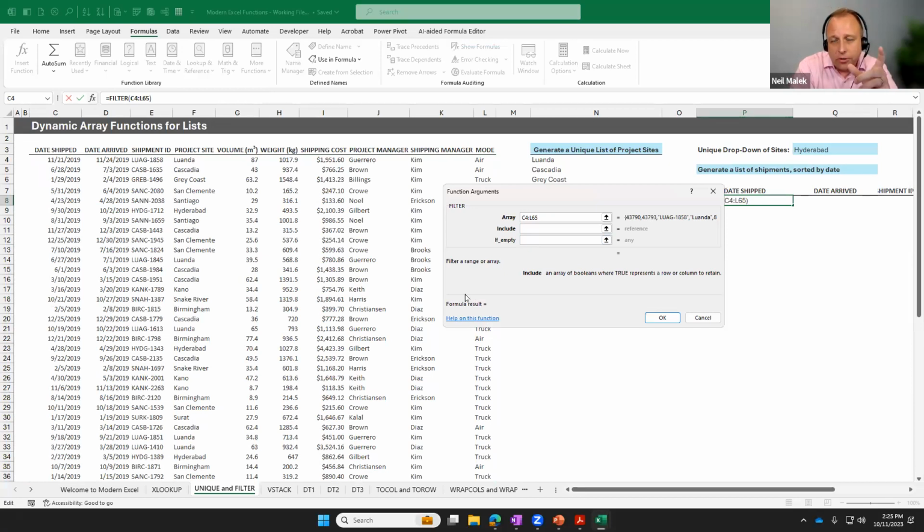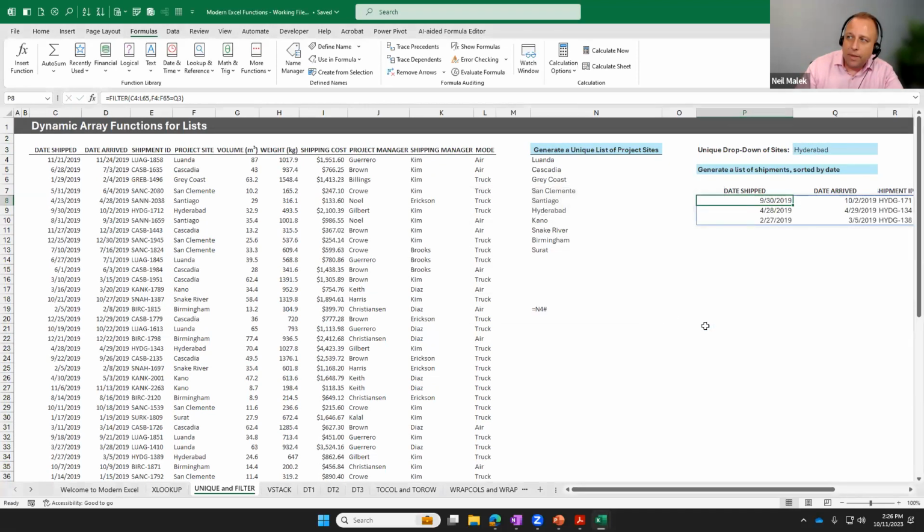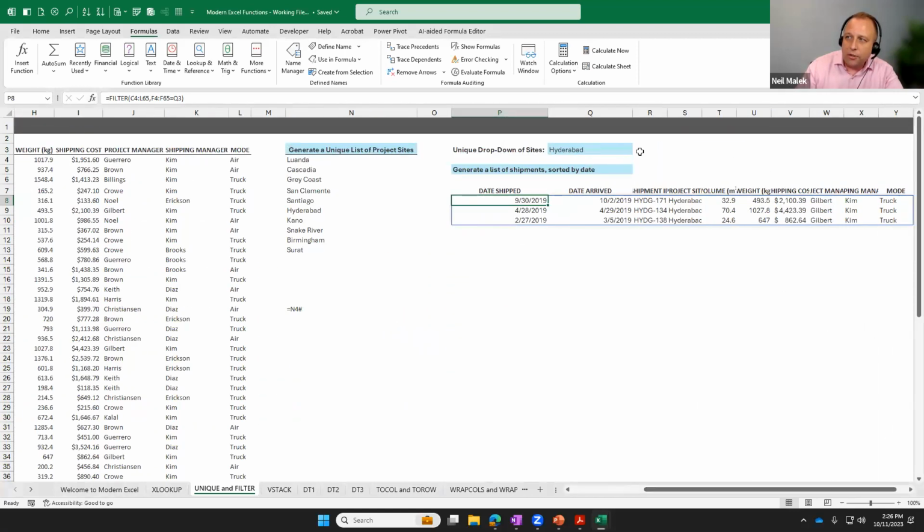So the first part of the filter function is, what is the array? And that's all the cells that are filled in. The second part is, how are we filtering this? Now we might say, hey, let's filter if the shipping cost is greater than 1,000. Let's filter if it was sent by truck. But in this instance, we know that we want it if the project site column is equal to Hyderabad. So for the include, I highlight that project site column, the F column, and then I put in a little equal sign, and I click on Hyderabad right there. And I hit OK. Et voila, as the French say, got yourself a little filtered data set.